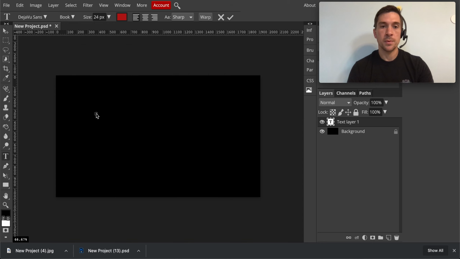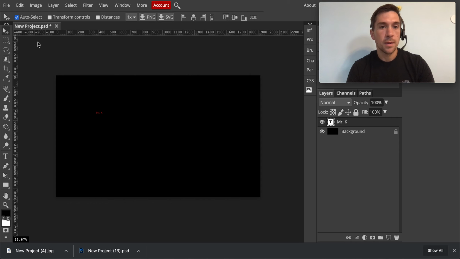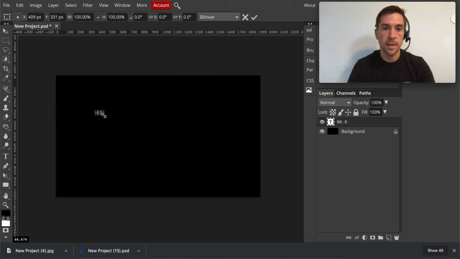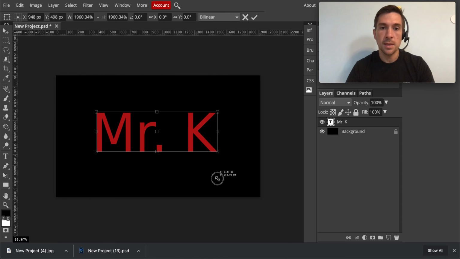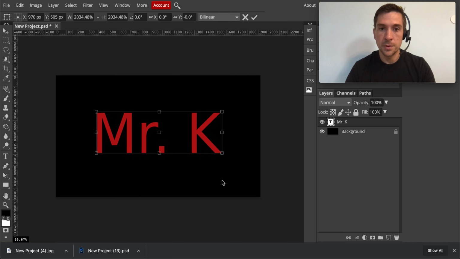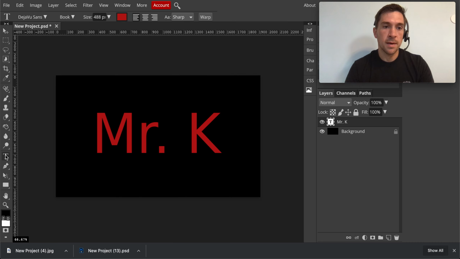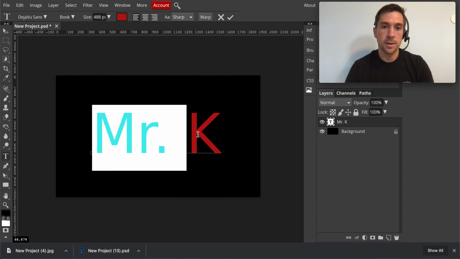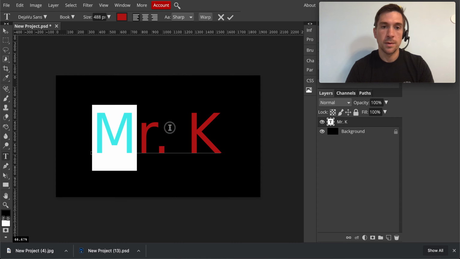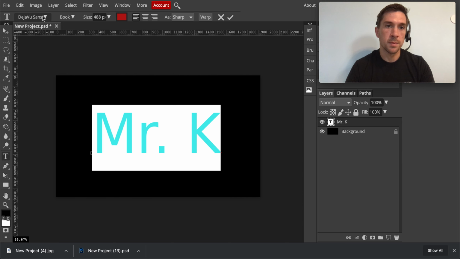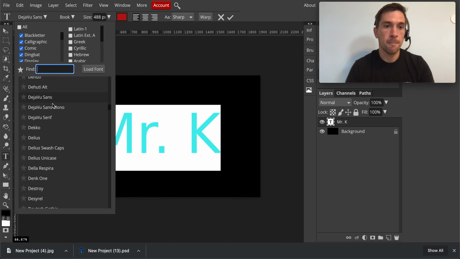And using the type tool, I'm just going to type Mr. K for this one. I'm going to transform it and make it larger. Remember, Control-Alt-T, drag from a corner while I hold Shift and hit the check mark. It's not very fancy. I'm going to go ahead and actually find a better font than this.